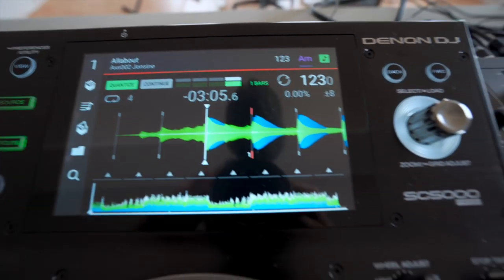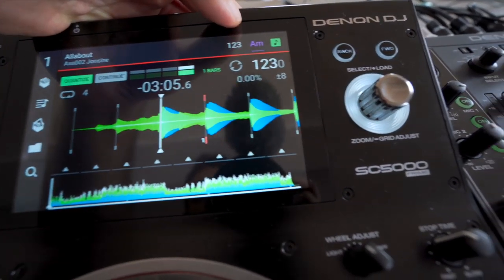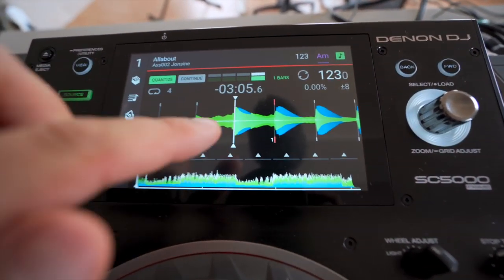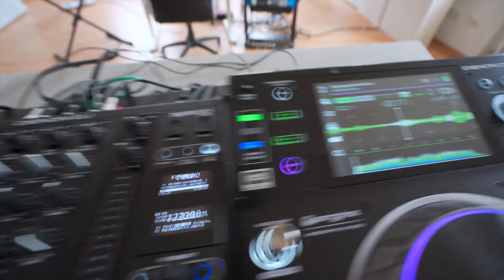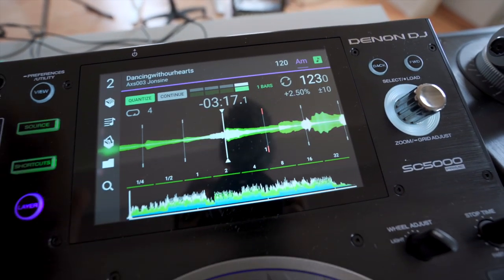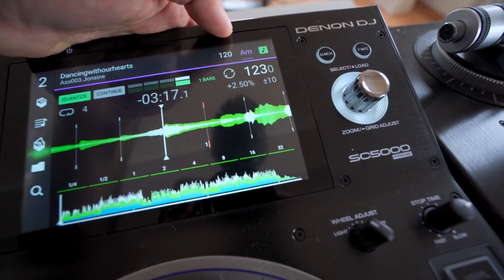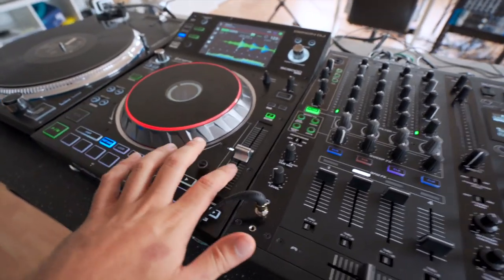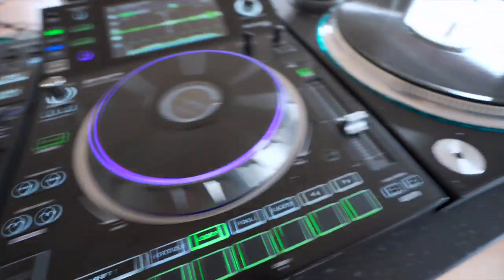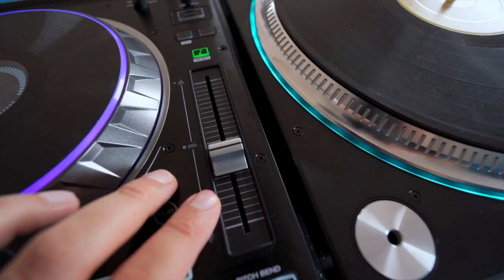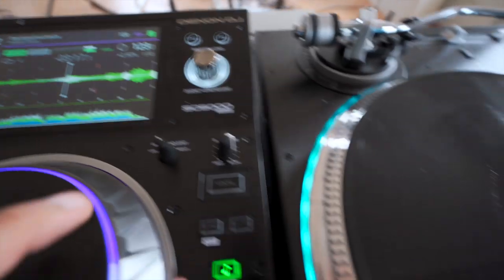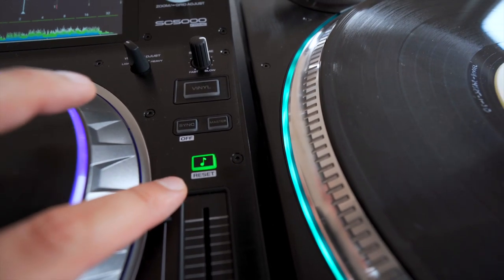So we got right here, A minor, 123 beats per minute, and it's cued to the very first chord of the song. And on the other side, another song, Dancing with Our Hearts, also A minor, 123 beats per minute. I didn't change anything about this song. It's at 0 for the pitch, and here it's at plus 2.5 to get it up to speed. I've selected this little button right here with the note on it.